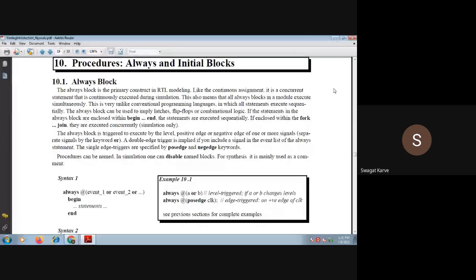Regarding today's session, if you have any doubt, you can ask me right now. From tomorrow's lecture, we will start our discussion with this procedure.